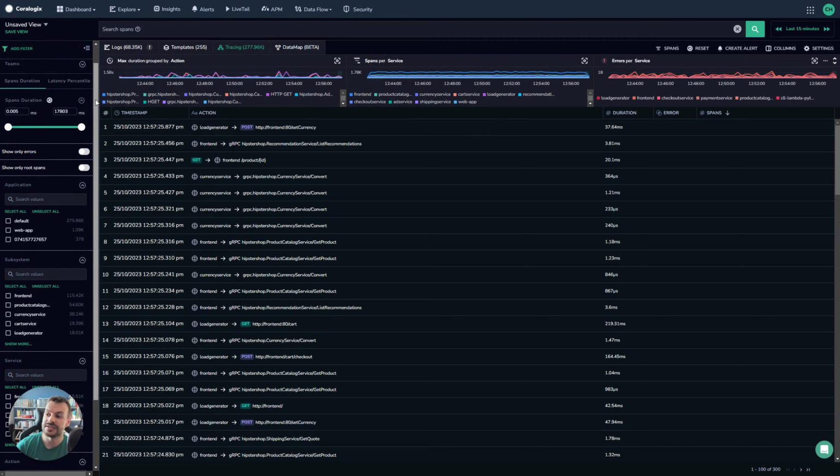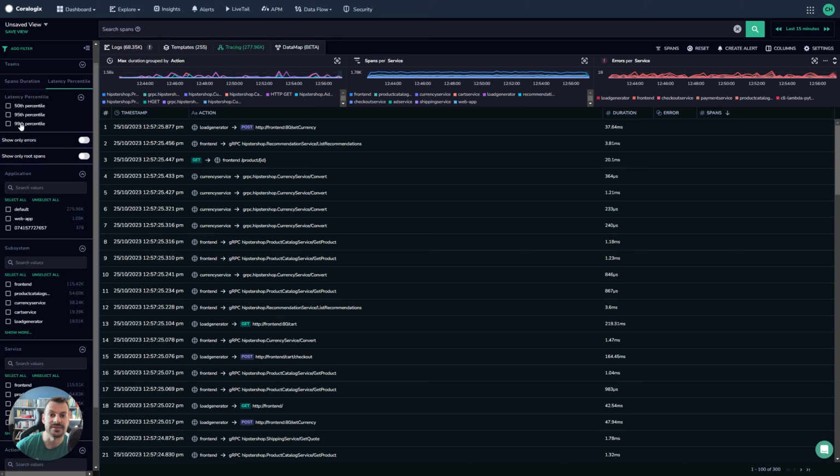You can also filter by the duration of a span, either by the absolute length. For example, any span that took over 15 seconds would be of interest. Or you can filter by latency. So if you're using SLOs and SLIs and you're interested in what your 99th percentile latencies are, you can simply select any of these and it will filter by latency.